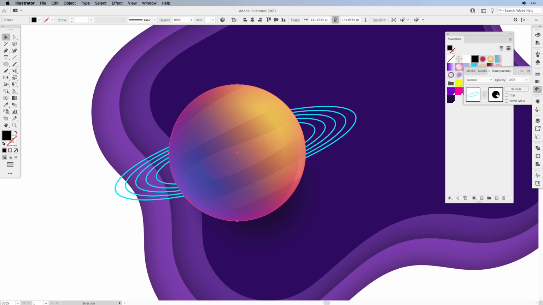Well, all we have to do is cut our clipping mask. So make sure this is still active. Then with the scissors tool, either choose them from the toolbar or shortcut C on the keyboard, we're going to cut our shape and then we're going to delete the bottom part. And now you can see the back is hidden and the front shows.